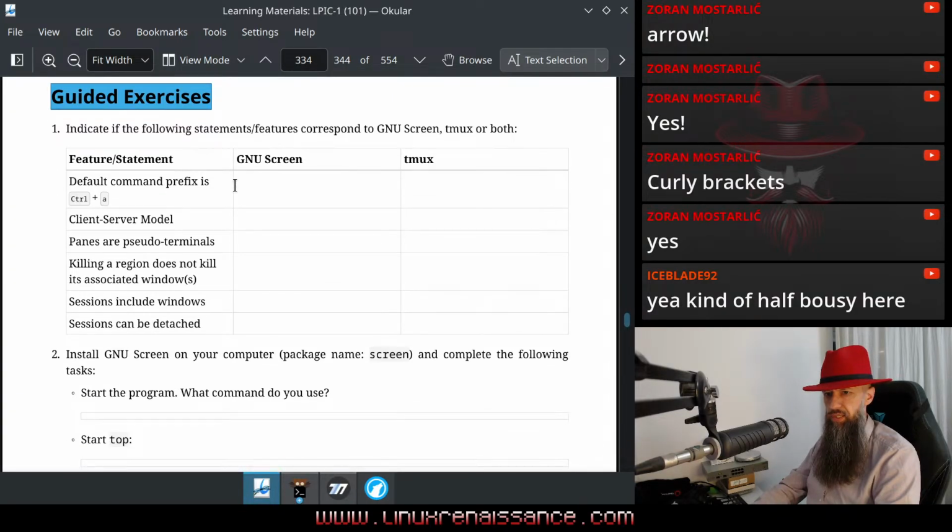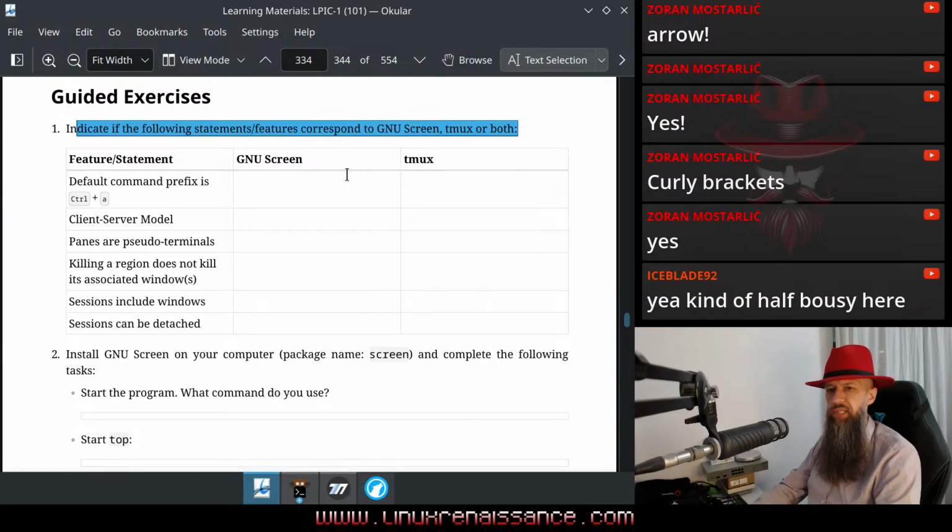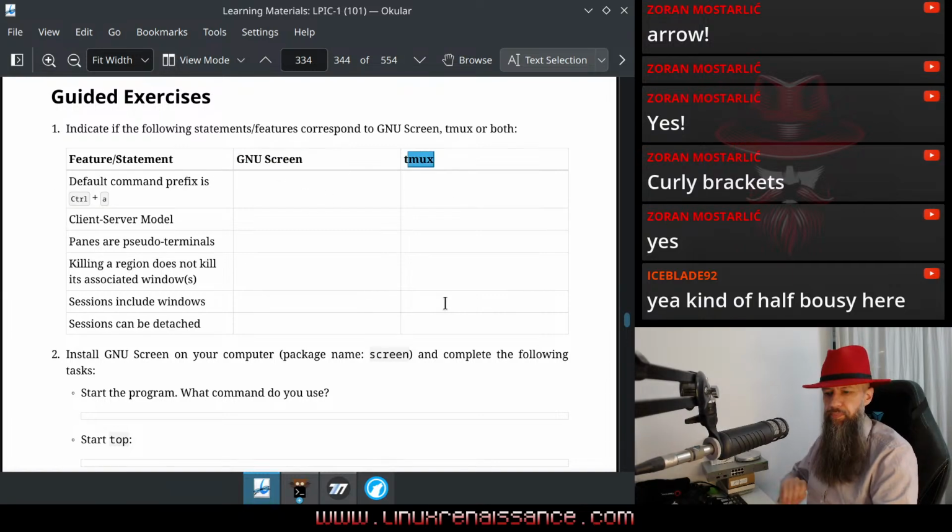Guided exercises. Indicate if the following feature statements correspond to GNU Screen, Tmux, or both. Okay, this is fairly interactive for you guys. Default command prefix is Ctrl A. This or this.